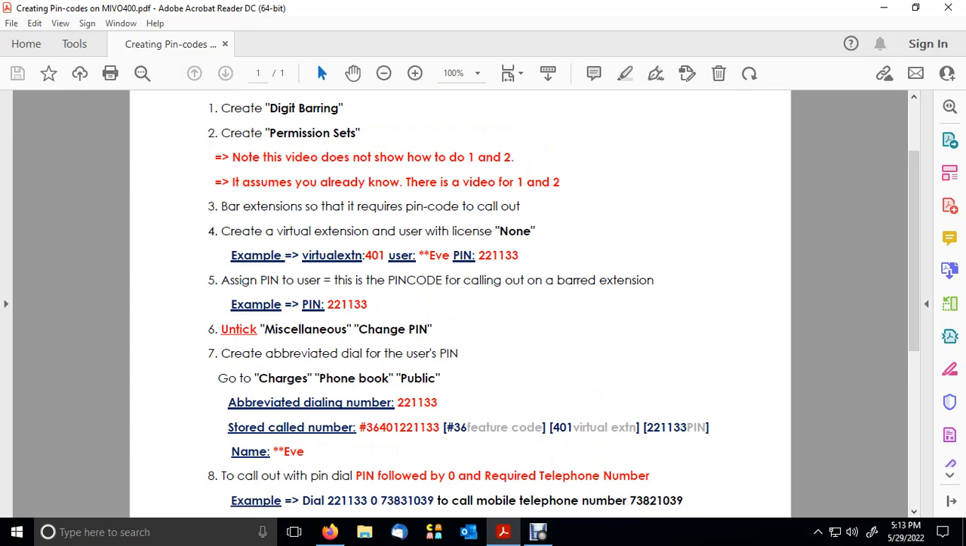First, we make sure that we've got our digits barring set up correctly, and then we assign our digits barring to a permission set. What we are interested in is making a permission set which bars a terminal from making an outgoing call, which is in turn going to enforce that terminal to require a PIN code for dialing out. Then once we do that, we bar the extension that we want to enforce a PIN code on.